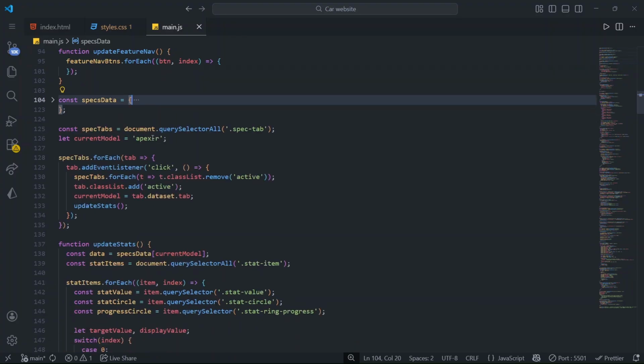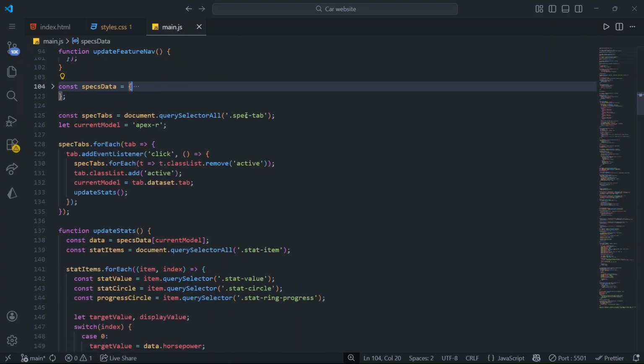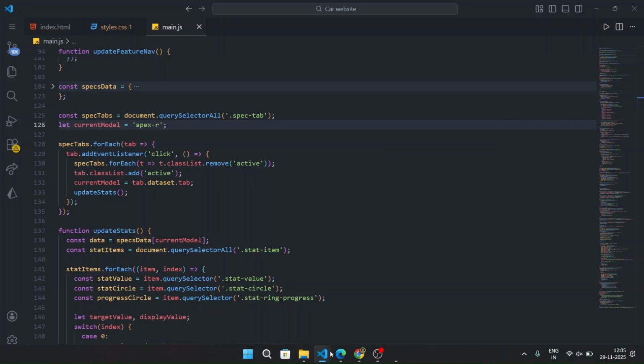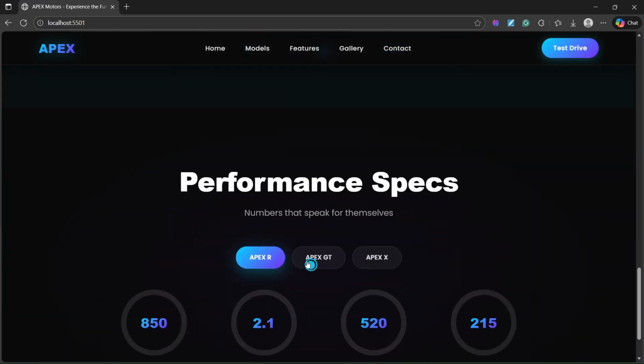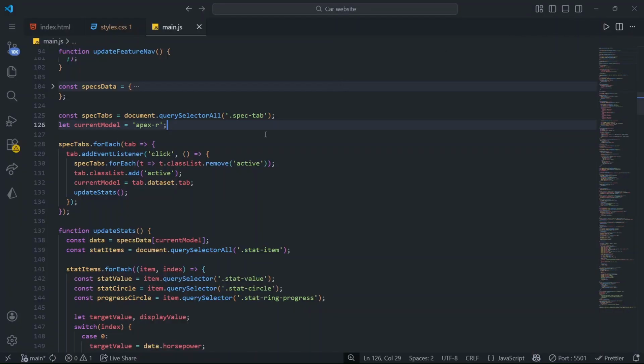For each, now when we write, first of all we select that particular tab. When we click, suppose the current model is Apex R, when we click on any of these, it will first of all remove the class active from the other sections and add the class active to the particular button for which we have selected. So suppose I selected this, it will apply the functionality on this, and for the others it will remove that active class, right?